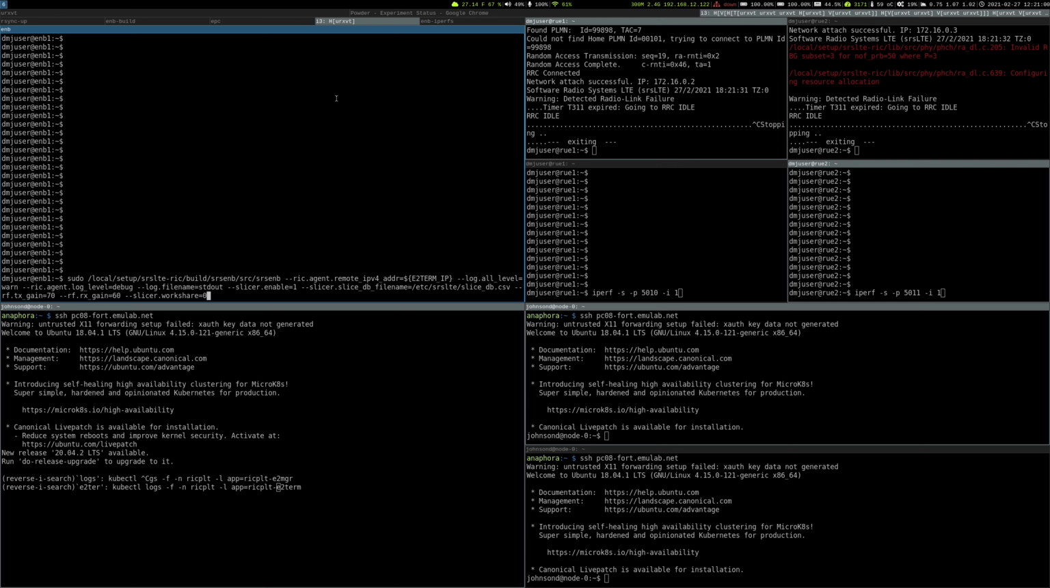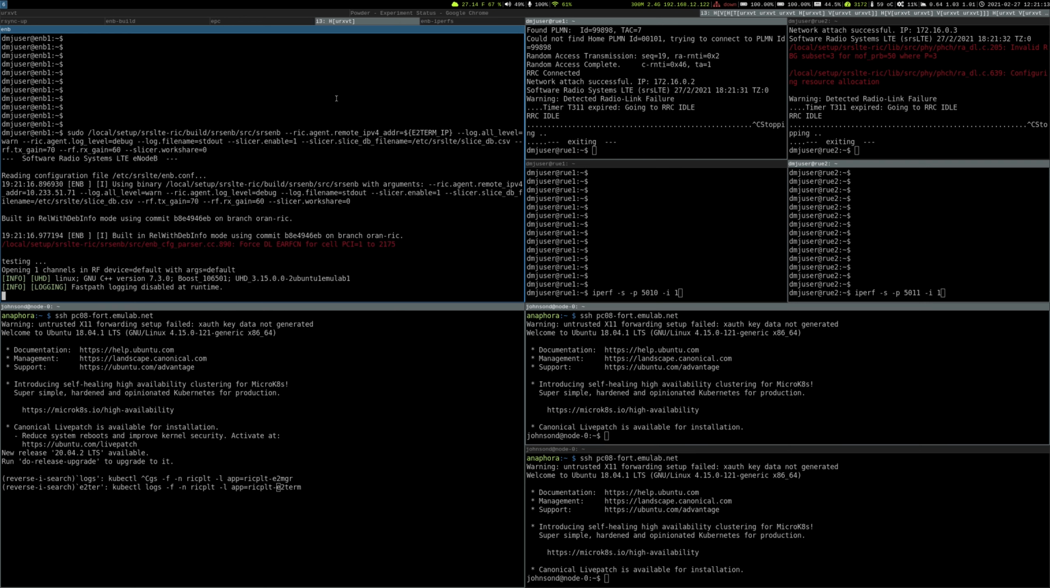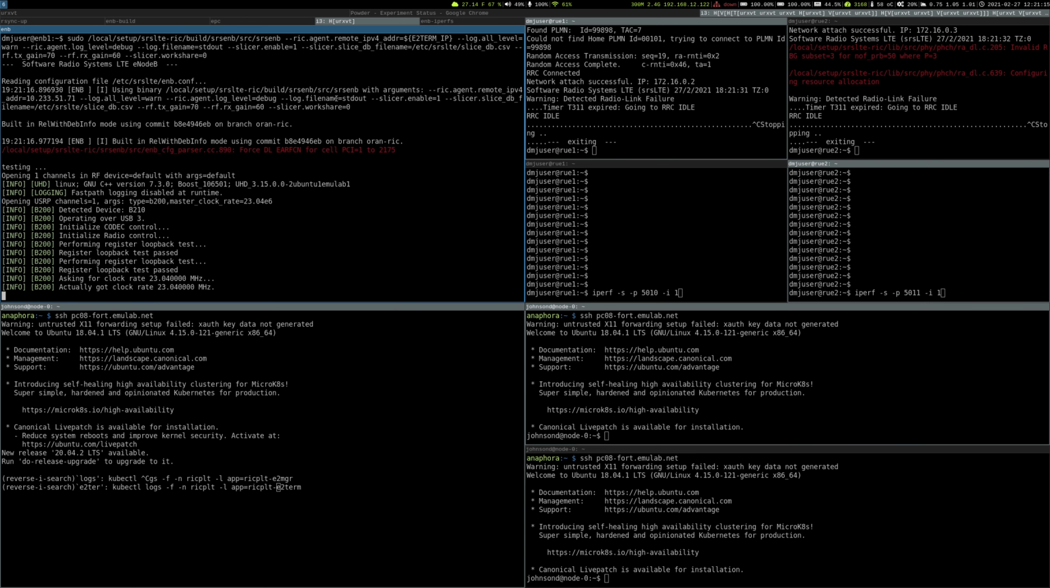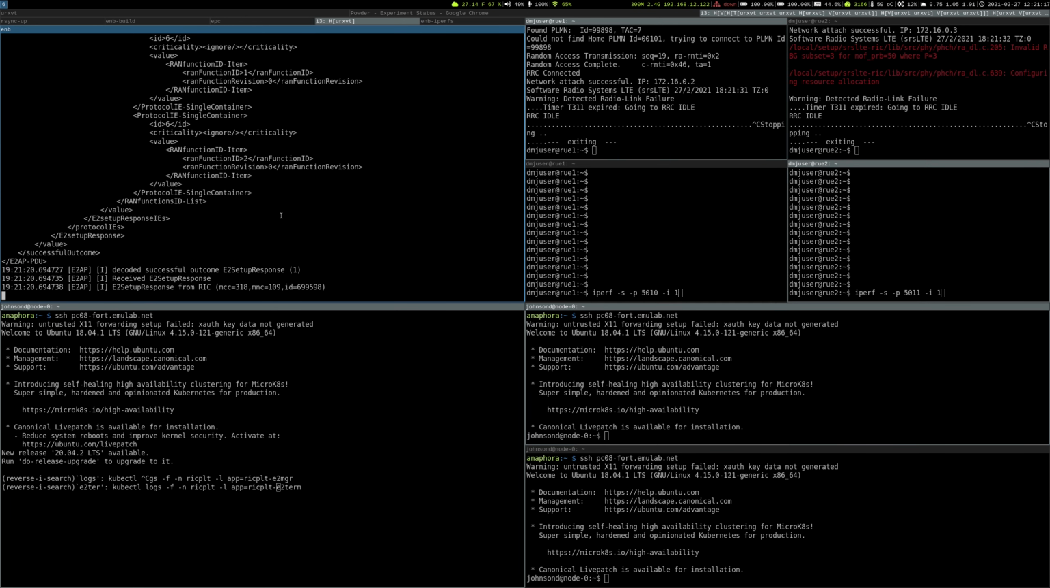I already have my RIC deployed. I'm not going to show the deployment of all of that. That's automated by the deployment automation we've built into our ORAN profile. So I'm attaching to my B210 here, and you can see that there's some XML-ish output coming across. This is the connection establishment with the E2 terminator inside of the ORAN RIC.